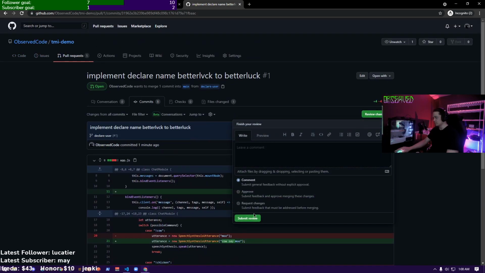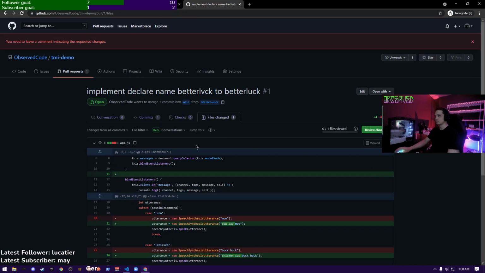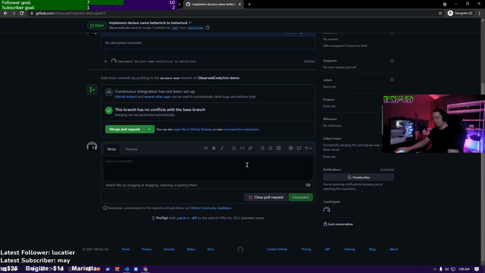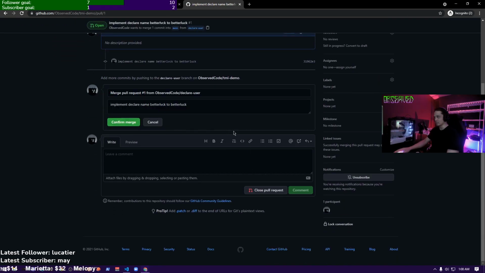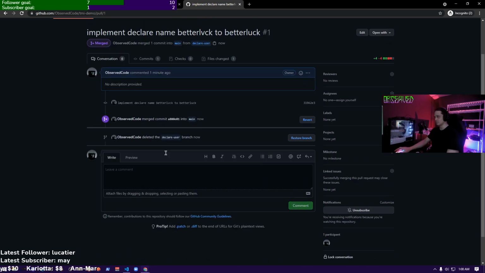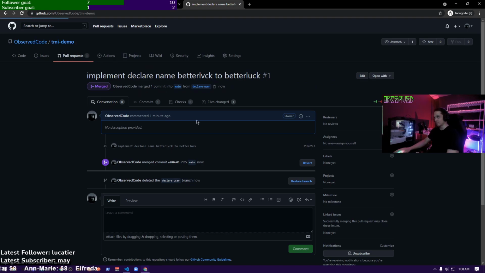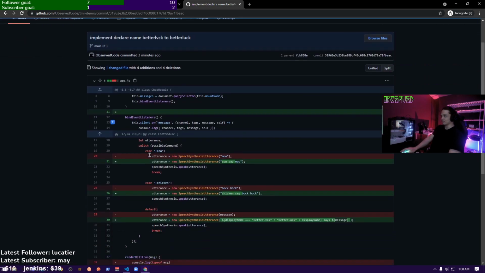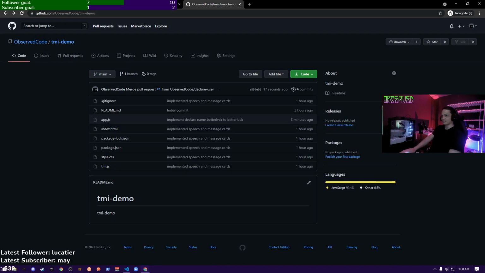So we could review changes, could approve. I can't approve my own, right? Comment indicating changes. So here's the pull request. And then once it's all good, we can merge the pull request, right? Confirm merge. We delete the branch. And then we go here. And now there's only one branch, right? And then our latest, 3 minutes ago, implement declare name. Right there. There's the changes.